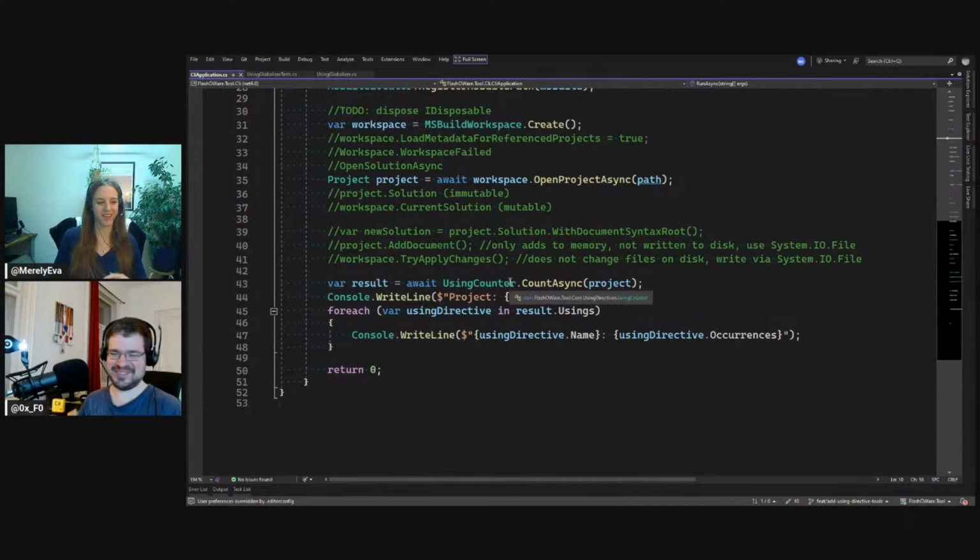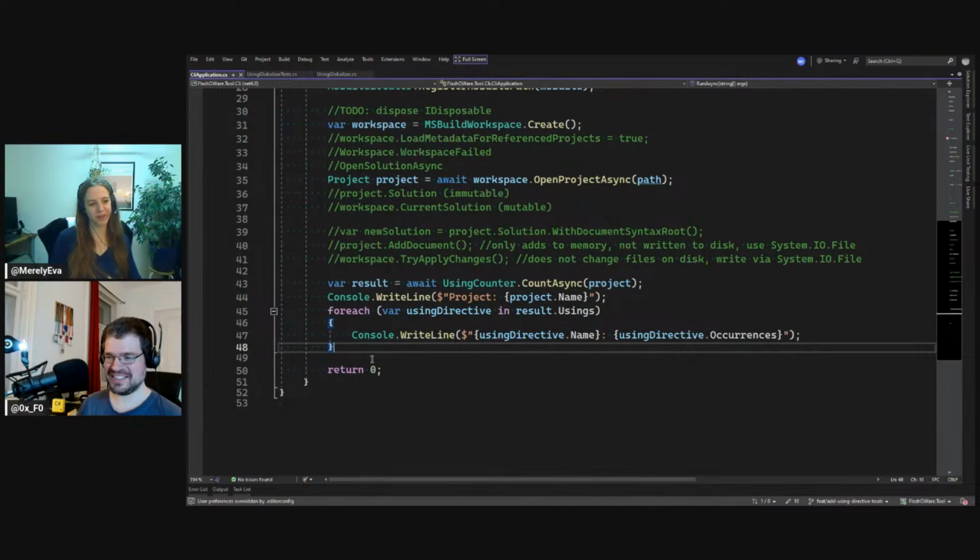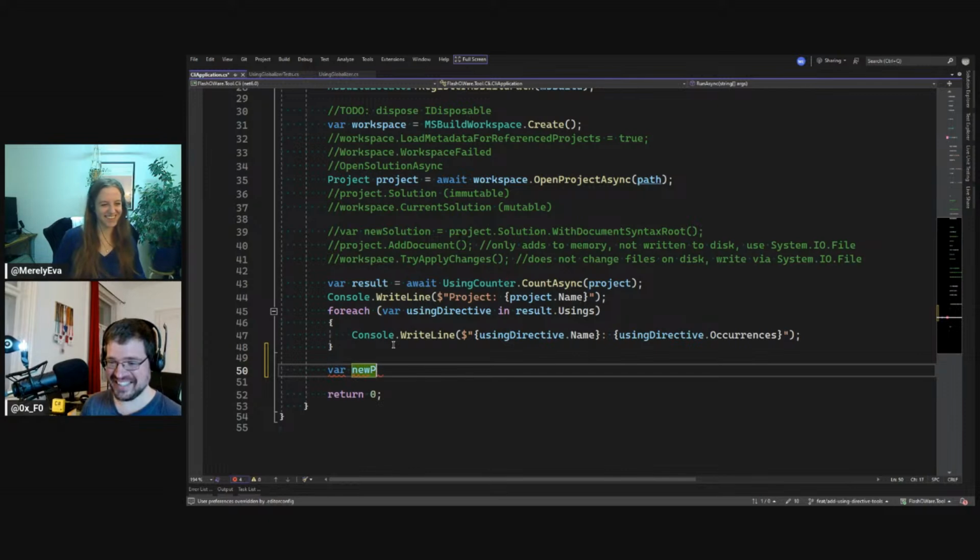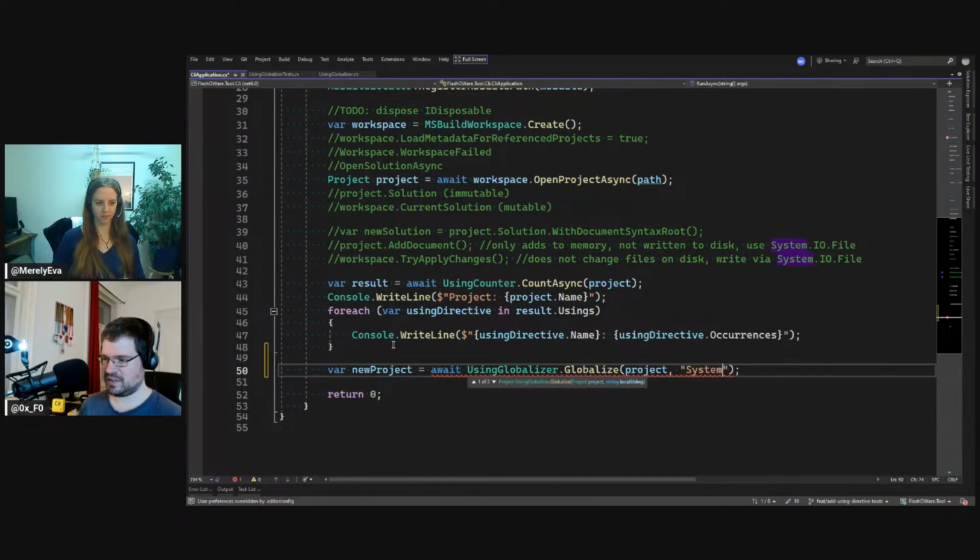This will be our counter, 24-hour session. New project, await using counter.globalize. Oh, it's of course using globalizer.globalize. And we pass in the project and we want to globalize all the system using directives. Now, this doesn't work because it's not available yet. Yeah, we're still synchronous.